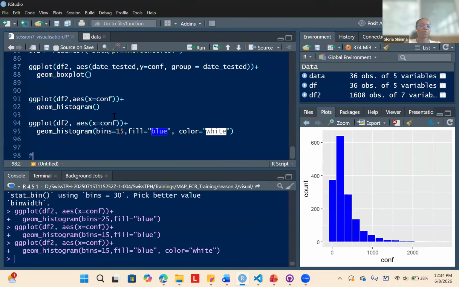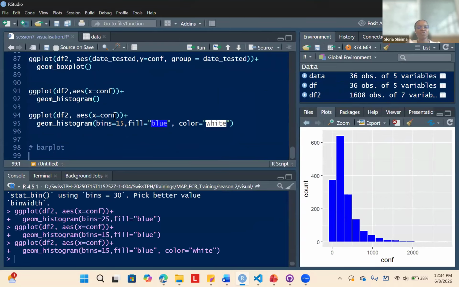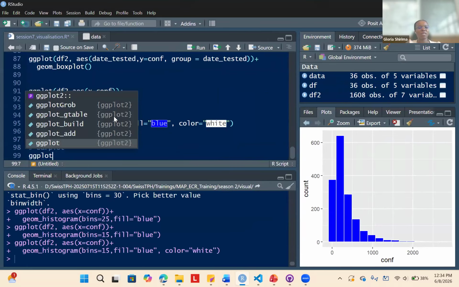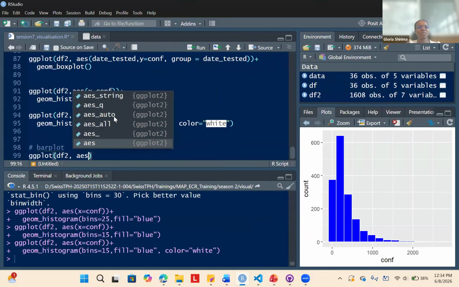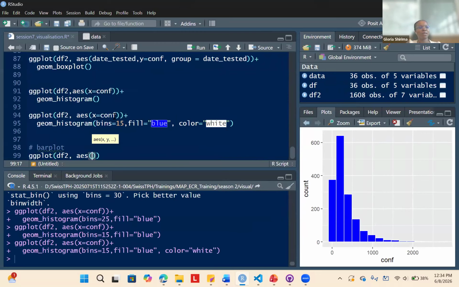And we said another plot that we can do is a bar plot. And it's the same ggplot. We say our data, which is df2. And here, because we specify our x and y axis, we write our aesthetic, our x is date tested.